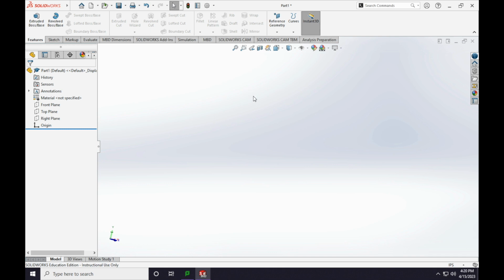First, I'm going to make a part and check the units. Ensure that the unit matches the units you want. I'm going to set it in millimeters. Then I'm going to choose the front plane.